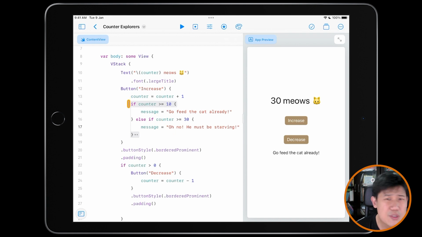All right, so think through it. If the counter is greater than or equals to 10, it sets this message. Else, if the counter is greater than or equals to 30, it sets another message. Wouldn't that work? Okay, so this is actually something that's called short circuit evaluation. What this means is that your code is evaluated from top to bottom, and if the condition is met, Swift will just exit the if statement.